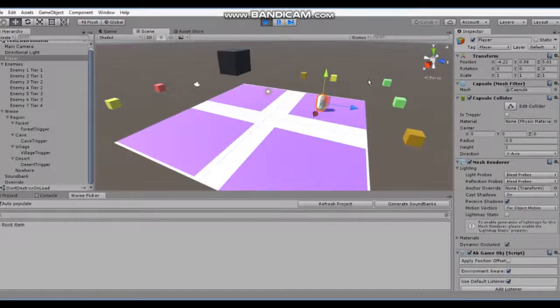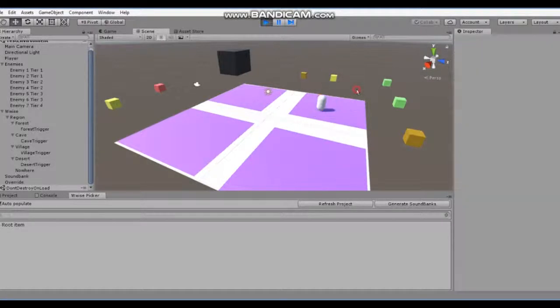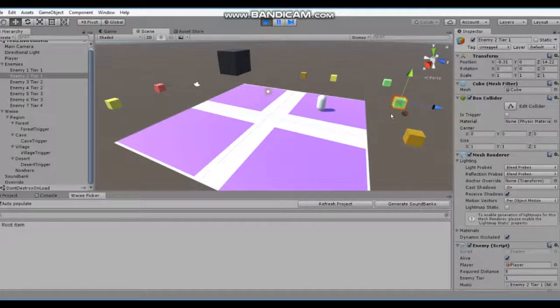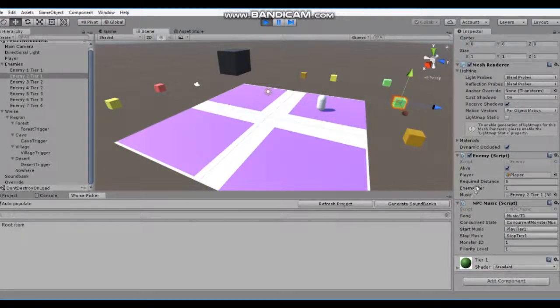So all these cubes, except for the black cube, I'll get into that, but all of these cubes represent enemies. So the green cube will have a level of 1. And you can kind of see some of the attributes we have here. So the enemy script, which is just custom made. And we have a tier of 1, okay? Next up, you have yellow, tier 2. This orangey brown, tier 3. And then this red one is tier 4. So let's see what happens when we drag an enemy in.